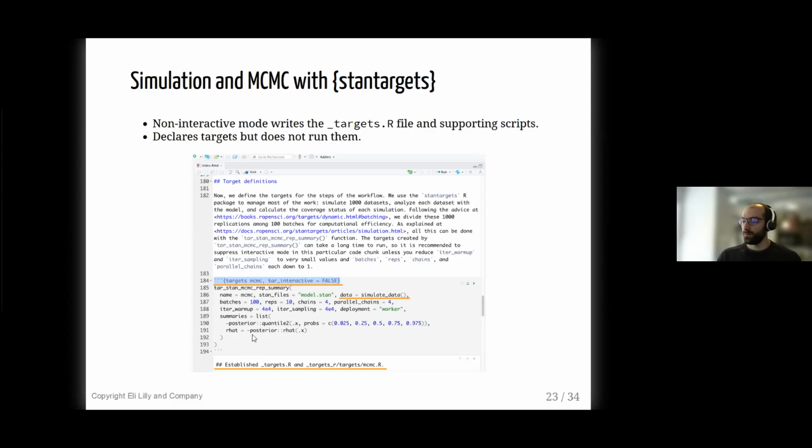And so what this actually does in non-interactive mode, which you can control, is it will write scripts for you to set up the pipeline. So it'll establish a targets file, which is sort of the centerpiece of your pipeline, and it will write a supporting script that contains this target definition. And this runs really fast. And what you're doing at this point is you're building up the pipeline gradually before you actually run it.